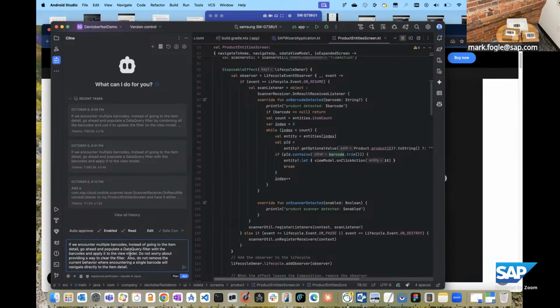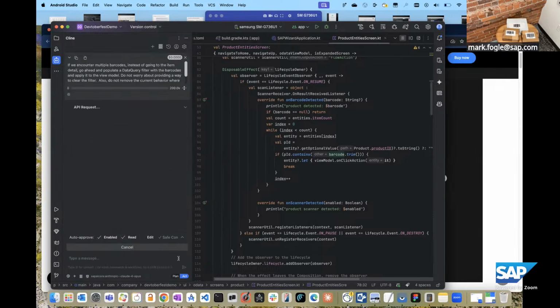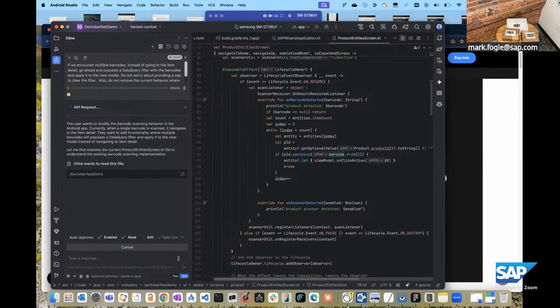Also, do not remove the current behavior where encountering a single barcode will navigate directly to the item detail. So we want to preserve the existing capability and add in the ability to scan multi-barcodes. So let's see how it does. I'll give it a couple minutes, and if it can't comply, then I'll switch over to the pre-baked demo.